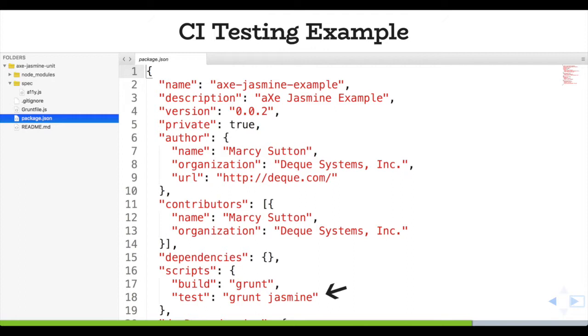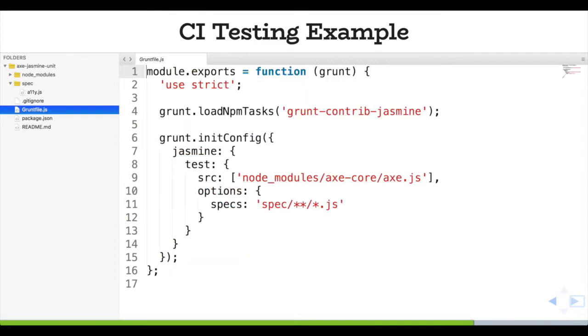So I have Grunt, the JavaScript task runner, and then it pulls in Jasmine, the grunt-contrib-jasmine module, I guess, which I installed from npm. And I have a single task because this is a really simple demo. It's just showing how to test.